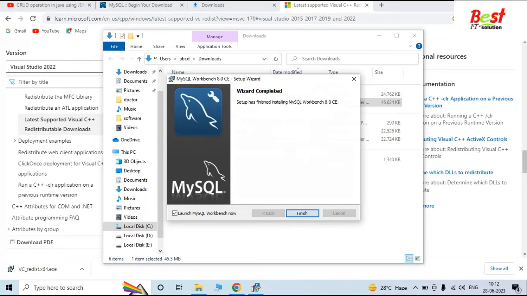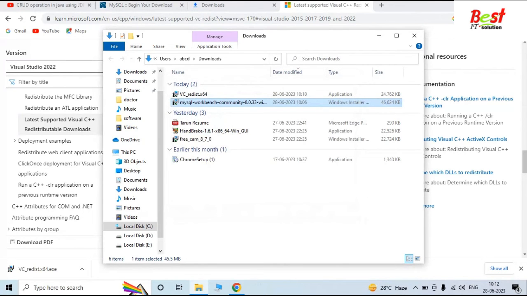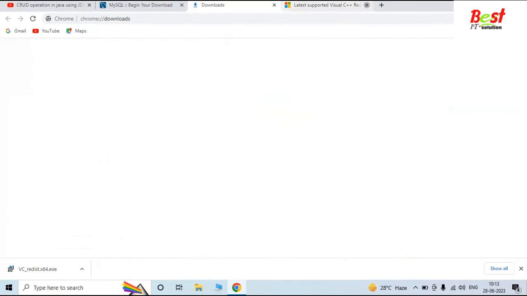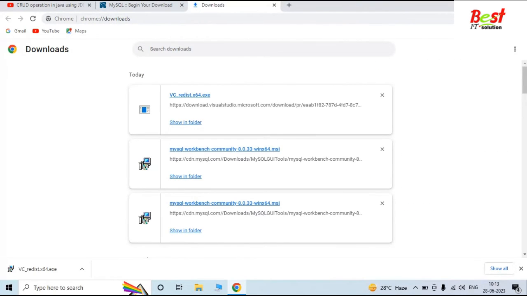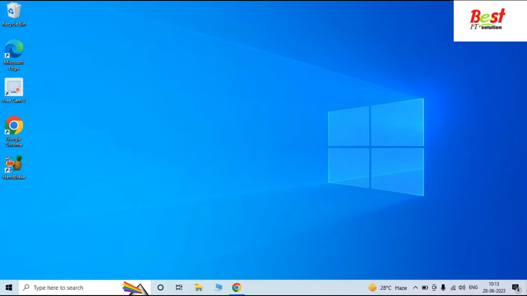Okay, so how much time it will take to install depends upon internet speed. So now it has finished installation. So click on finish. So in this way, you can download and install the MySQL Workbench. Now I'm just launching it.